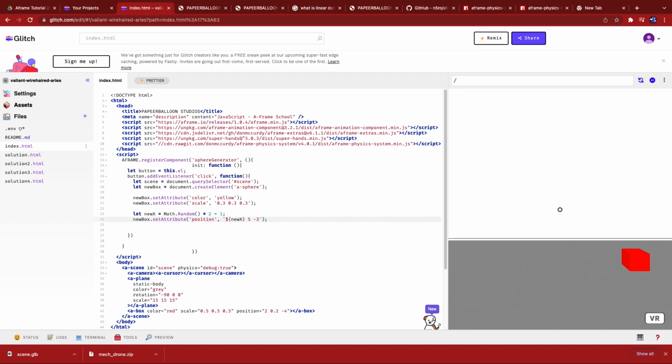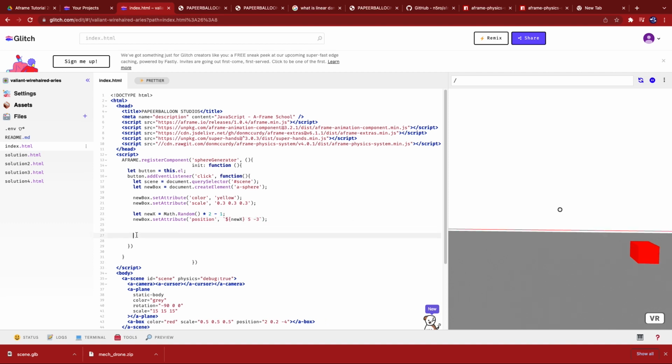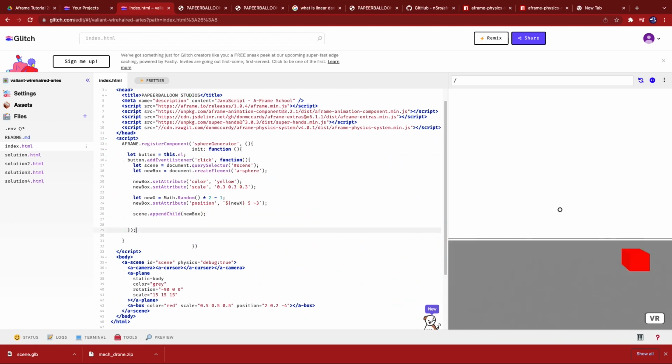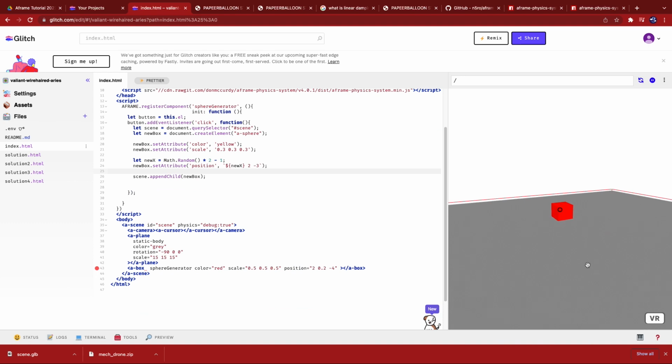More acceleration, right? So no, we are not quite done yet. We need to bind it to the scene. So we can go scene.appendChild(newBox). Okay, let's just format it to make sure that there's no mistakes. A semicolon there, so why not? Let's give it a go now.